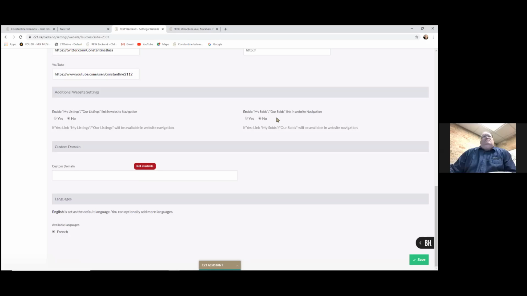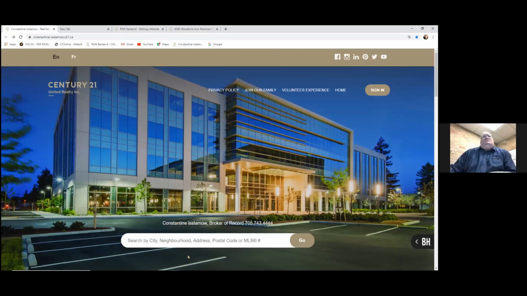Because we don't have that, I would strongly suggest that you select no, unless you have written permission from the new owners of the house that you can continue to market it on your website. So you can show solds as long as you have permission from the new owners. So that's what the enable my solds does.